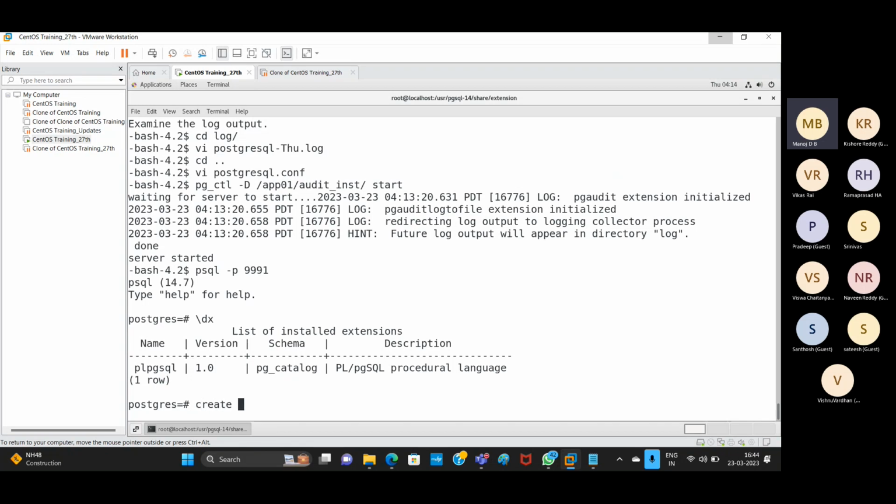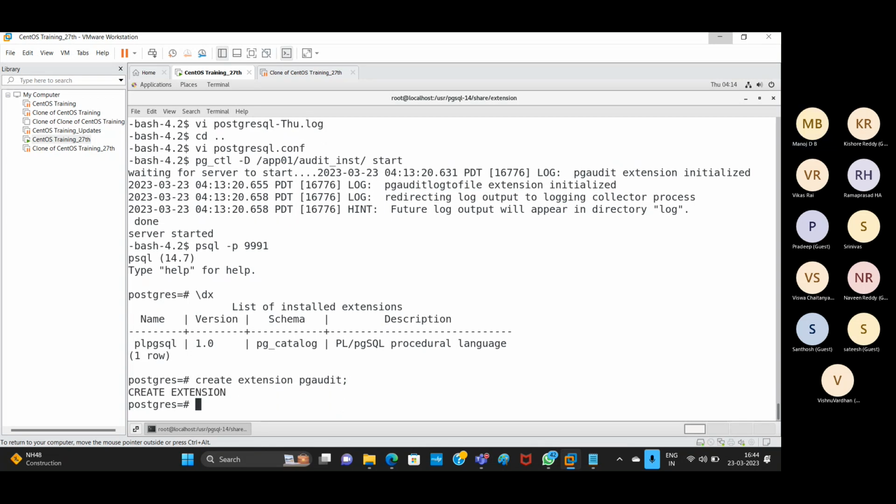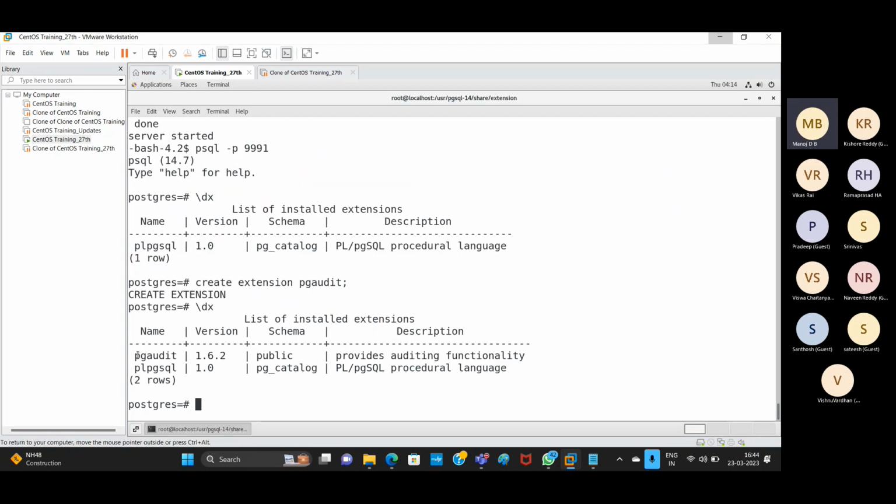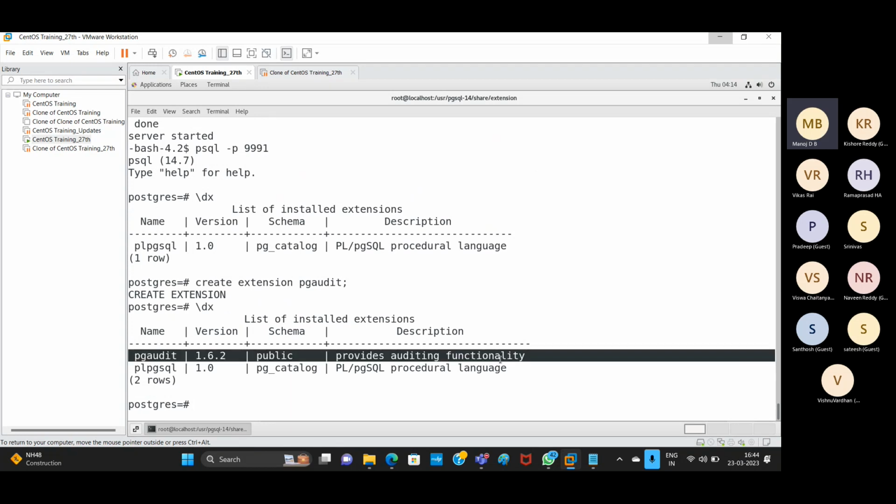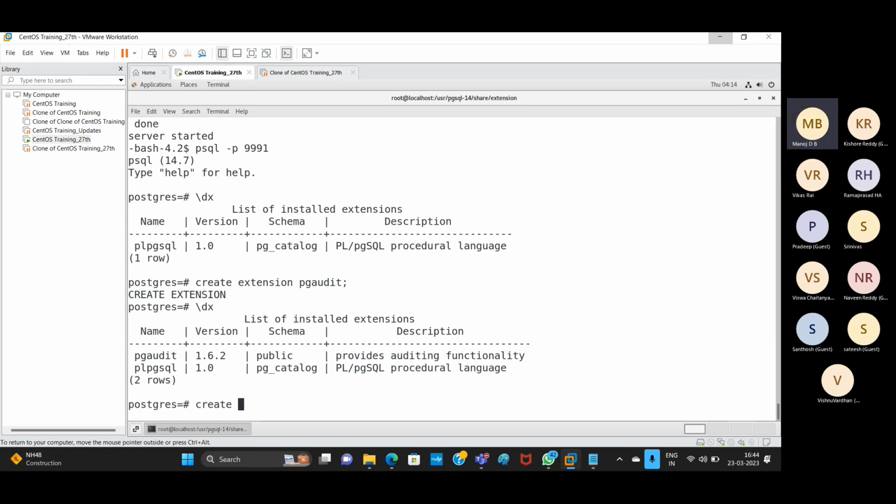Now what I'm going to do, I will create the extension called pgaudit. See here now, guys, the extension pgaudit is created. pgaudit provides auditing functionality. I told you already, whenever we create an extension, the extension is nothing but a functionality for the particular thing. So now I created pgaudit.